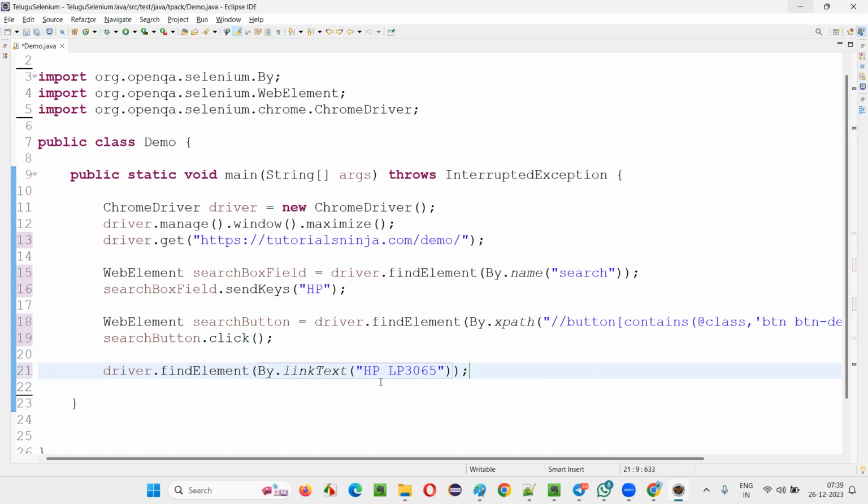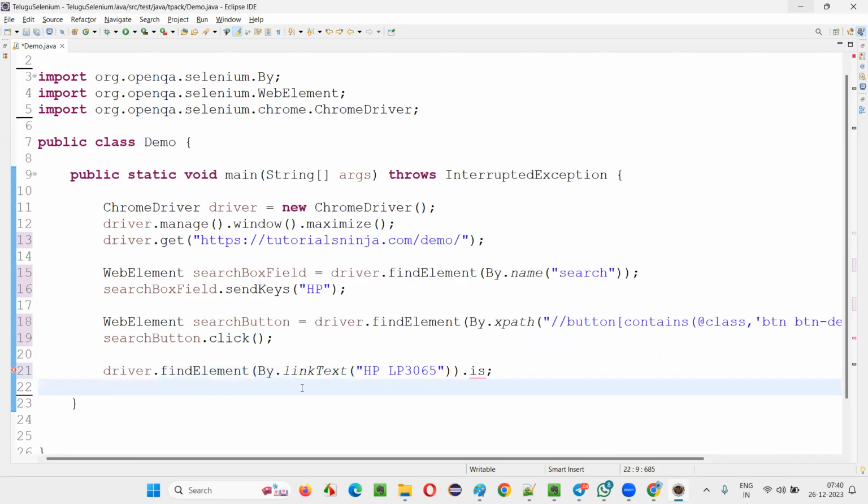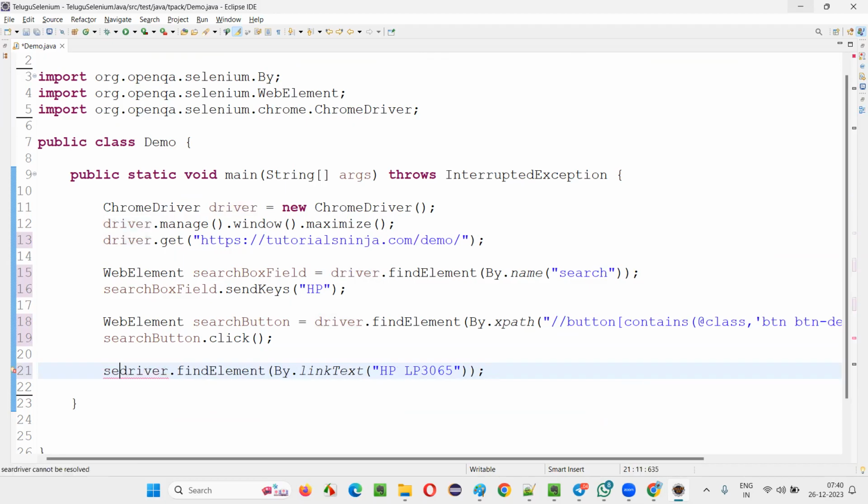And here I will simply say .isDisplayed. Directly also I can use it. I can store this as a WebElement and use it, or directly here also I can say it, but I'll just go with this process only for now. Here I'll say product in search results. So whatever the product that came in search results.